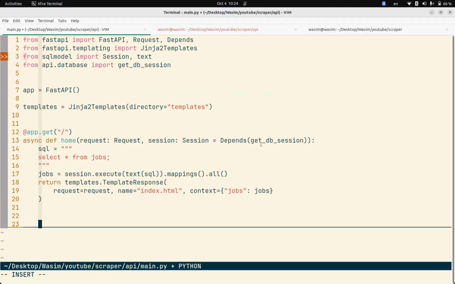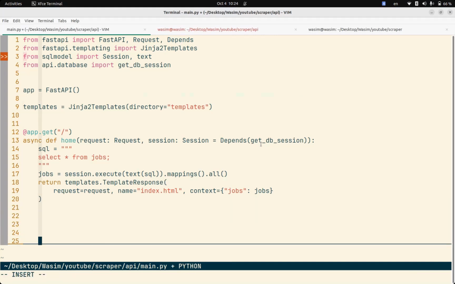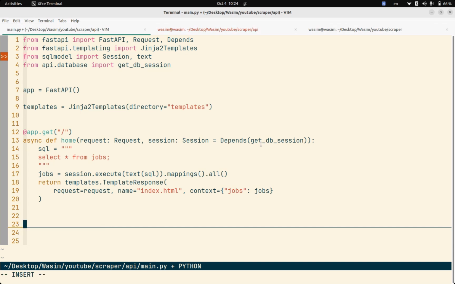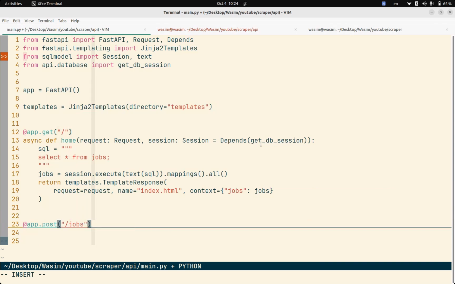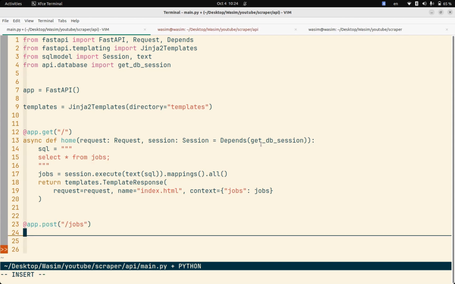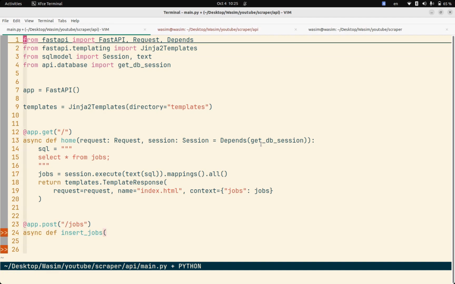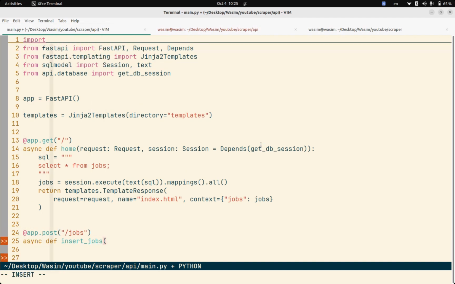Now I will go ahead and create the endpoint for inserting the newly scraped job titles. So that will be a POST request. We're going to say app.post slash jobs, and you can name it anything you like. I'm going to say async def insert_jobs, and we have our payload, which will be a list of job titles. So I'll just import the List type.